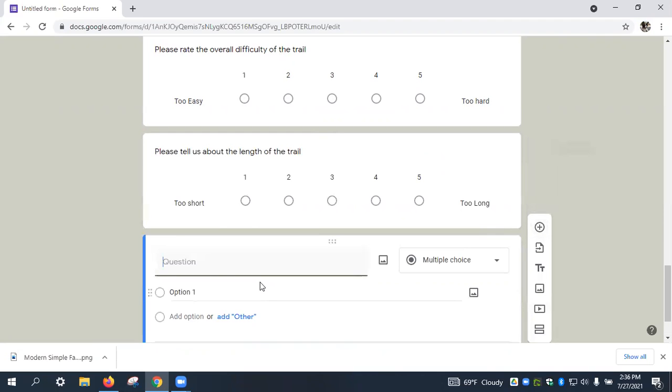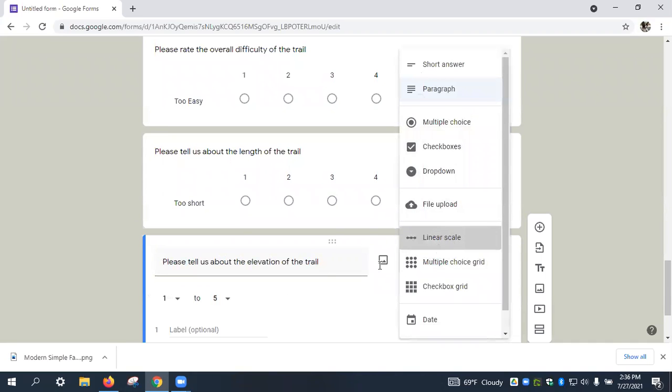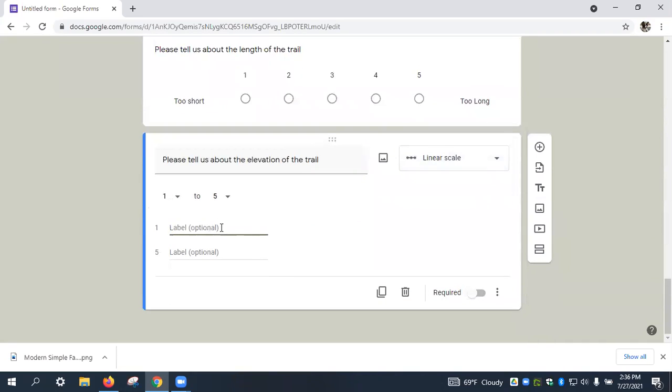And finally, one more question we have for this section. Wait, actually, no, there's 2 more. Again, this is going to be a linear scale, 1 to 5, too short, high.